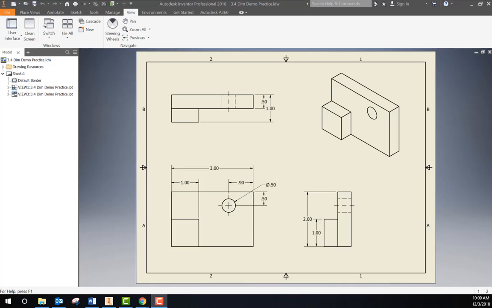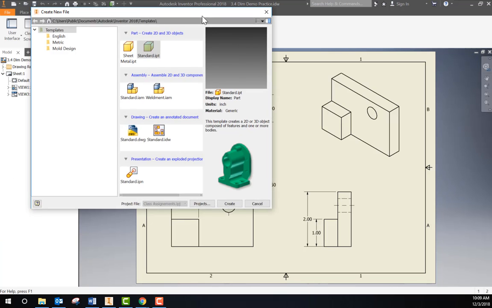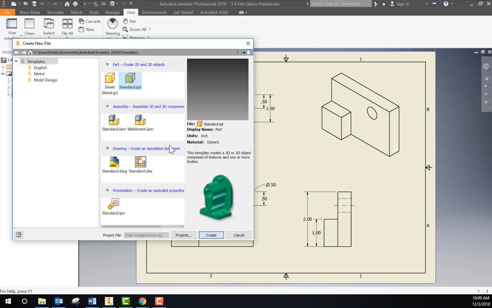So the first thing that we need to do, as always, is go ahead and go to File, New, and we want to start a new part. So we're going to go ahead and start a new part.